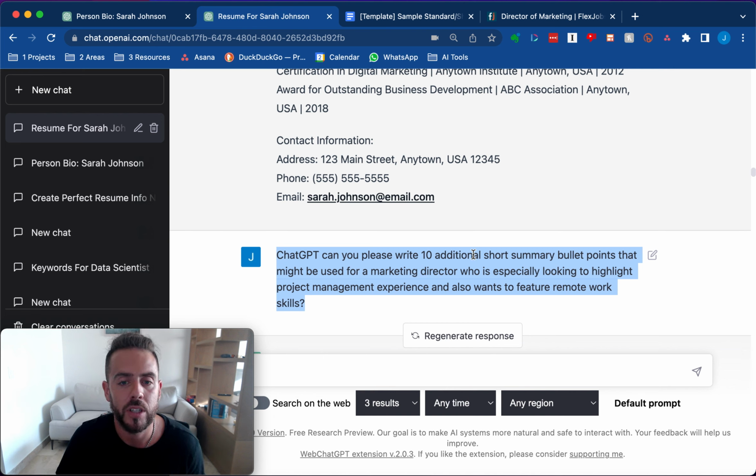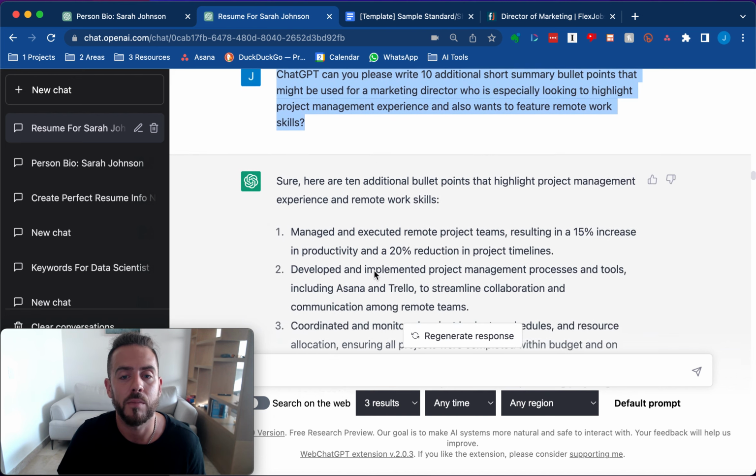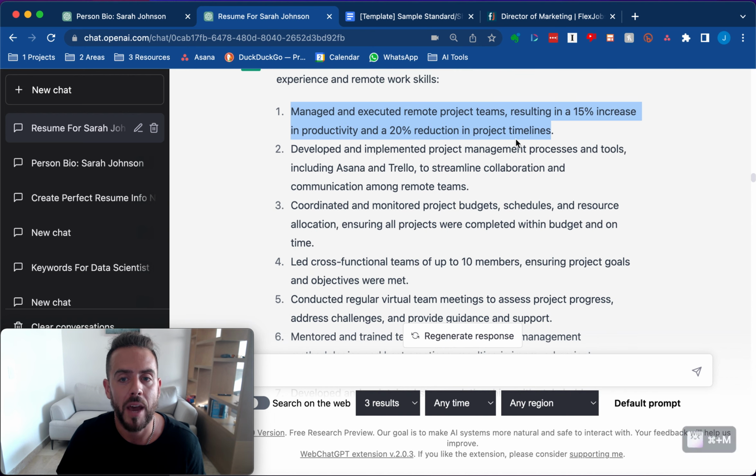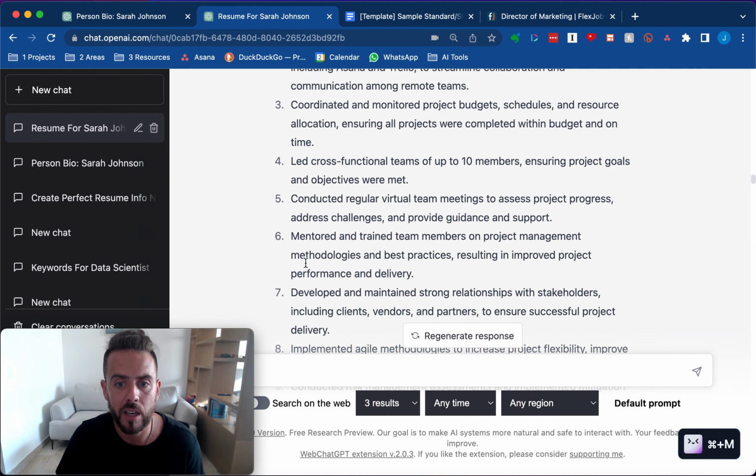So I said, can you please write 10 additional short summary bullet points that might be used for a marketing director who is especially looking to highlight project management experience and also wants to feature remote work skills. So again, these prompts are very specific, and because of that, I'm getting some really, really good stuff that also matches a lot of the stuff that we had before. So now it's going to give me these 10 bullet points.